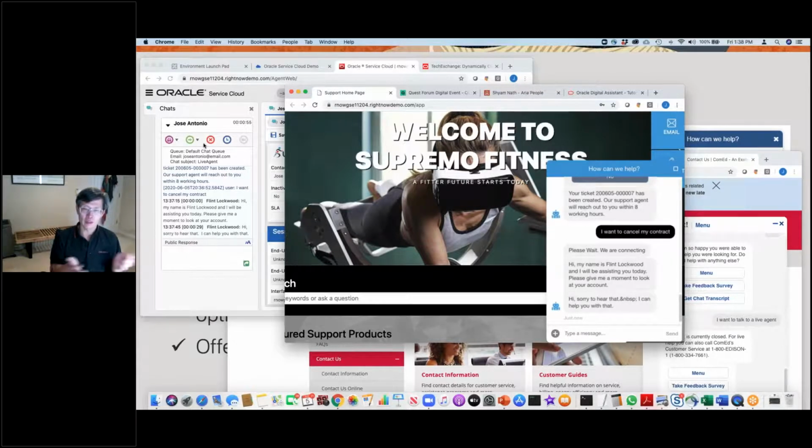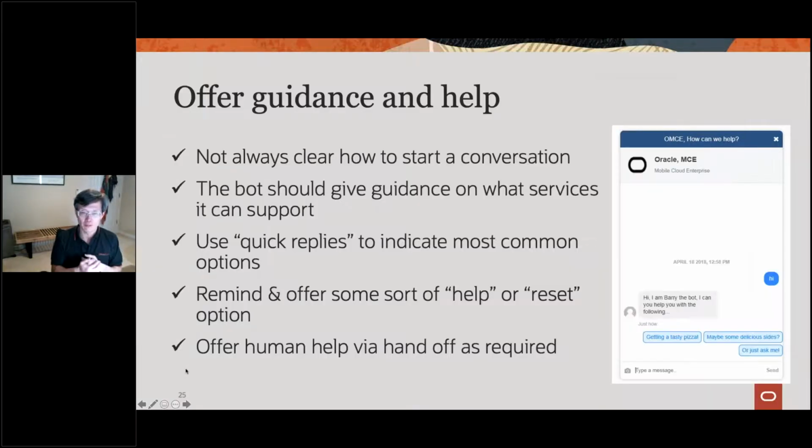So that's another great tip for building your digital assistant. If you have a live agent system, definitely consider integrating with it. The good news with Oracle Digital Assistant is we have out-of-the-box integration for Oracle Service Cloud. However, we can also integrate with Zendesk, ServiceNow, or Salesforce Service. All of these we can integrate with as well.